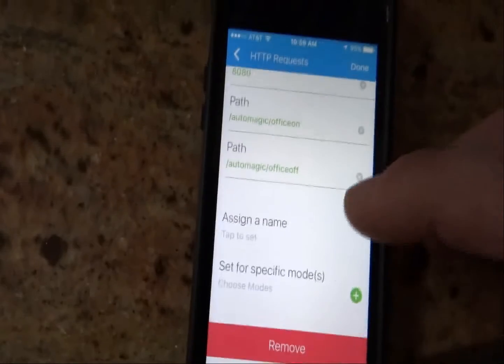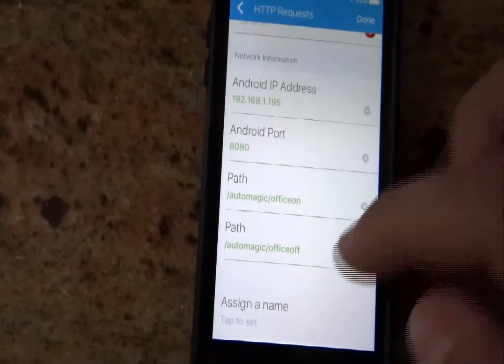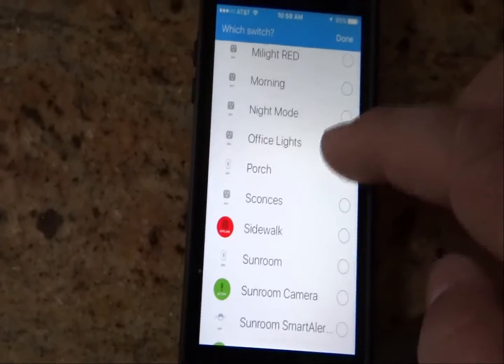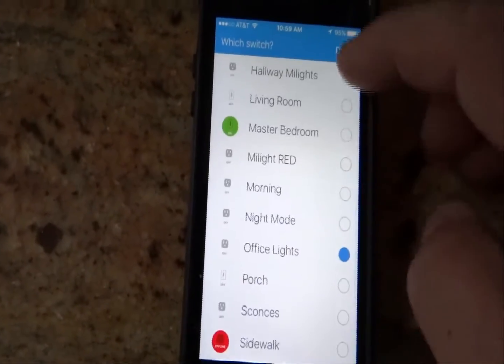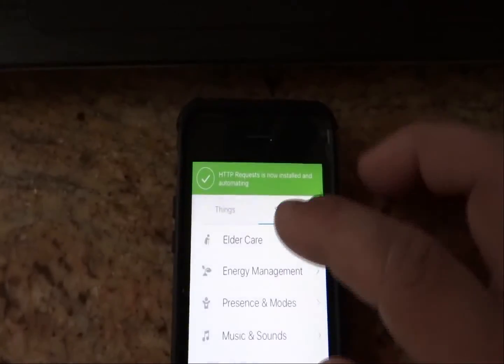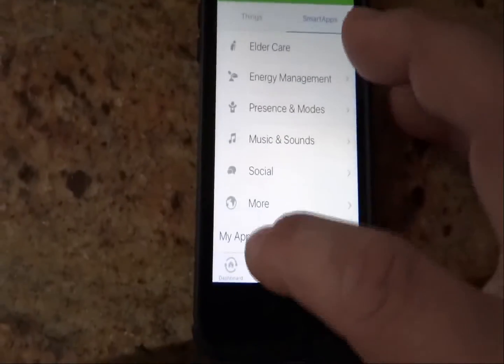We can choose it for specific modes if we want. We can assign a name. But don't forget to set your switch. So for this one, I'm going to call it Office Lights. It's a virtual switch I created, as you saw on the developer page. Now that I'm done, you can see it is installed and automating.